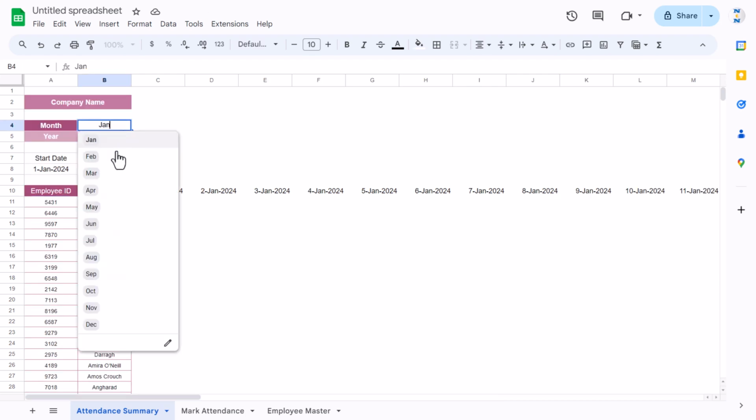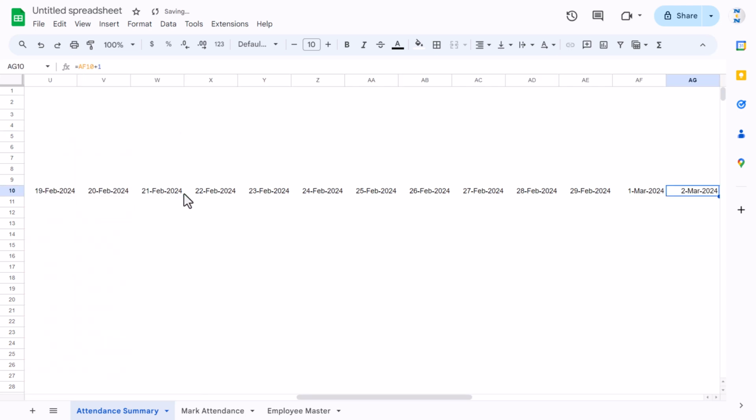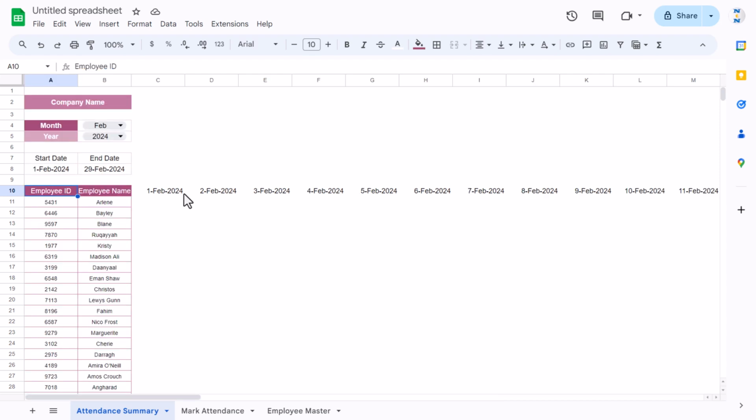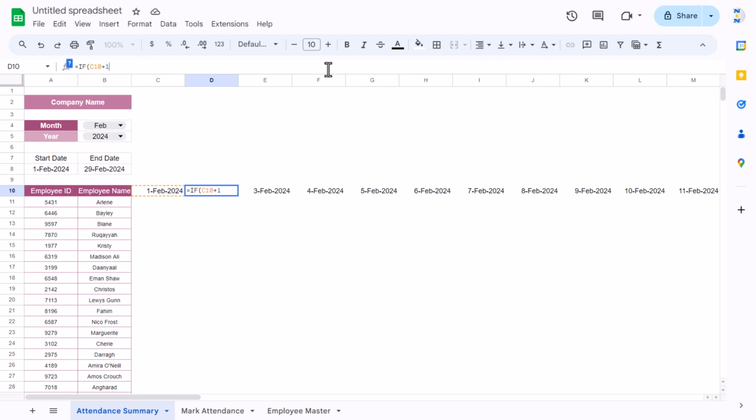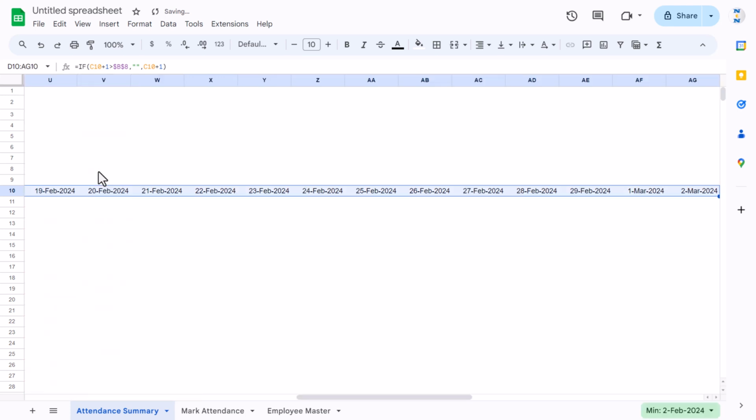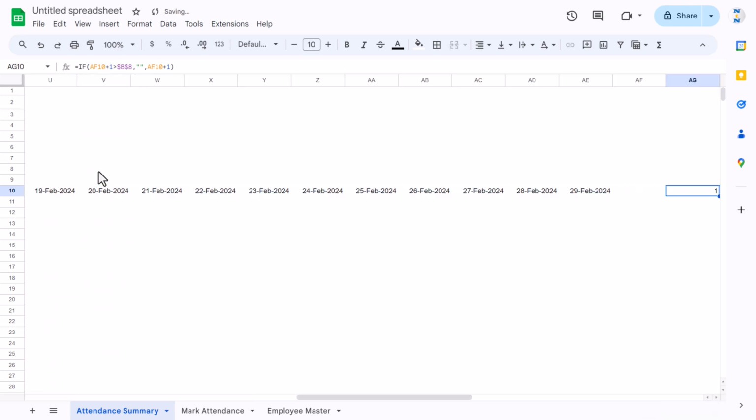If I change the date, let's say to Feb, then I can see a few of the dates for the March month also. So what I can do here, I can just put a formula. If this date C10 plus 1 is greater than the end date, just freeze this, press F4, then it should display blank, else it should display this. Just put this formula till the end, just fill right. So we can see here we have the blank.